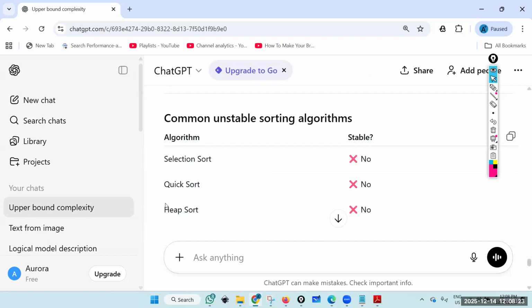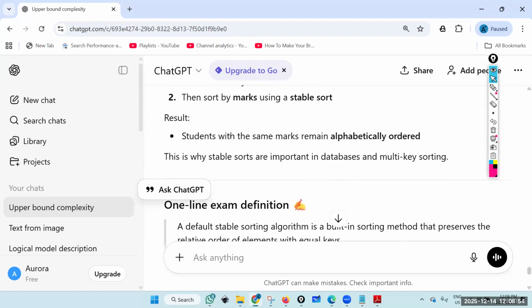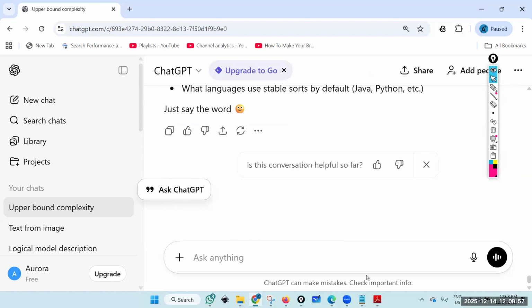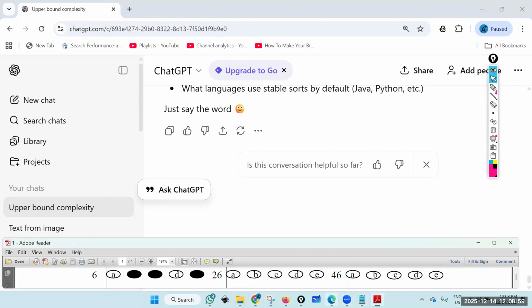So these three sorts do not preserve the relative order of same values. Relative positions of same values. Selection sort, quick sort, heap sort. If you analyze the algorithm, maybe we can understand why this happens, but for the time being, at least remember selection, quick and heap sort are not stable algorithms. That means same values can change their positions. Just make a note of that.